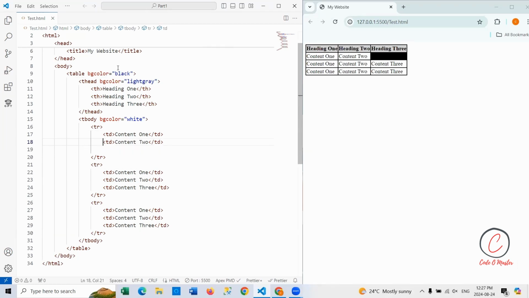Colspan is used to merge two or more columns. Rowspan is used to merge two or more rows. Let's take a look at another example.